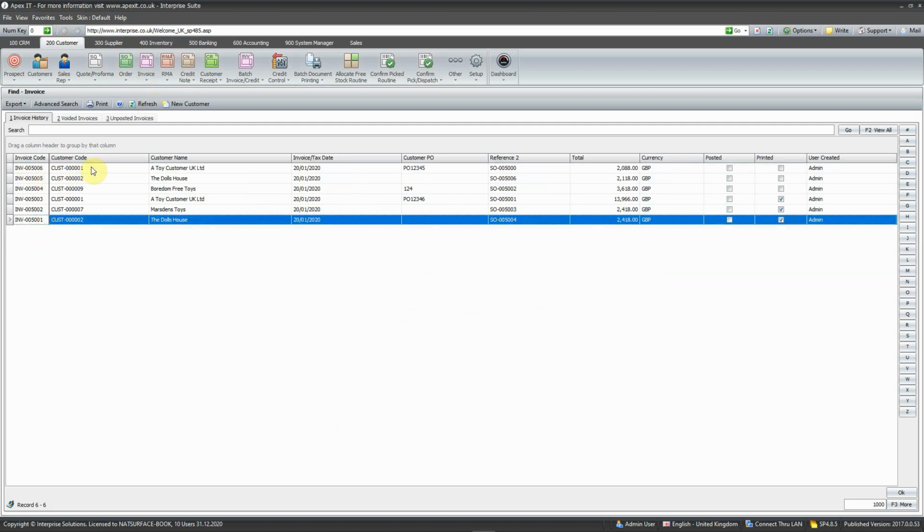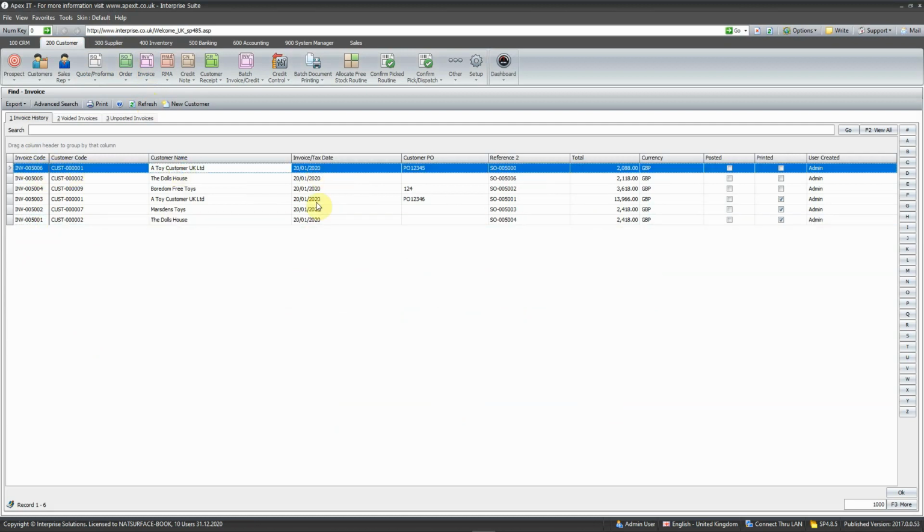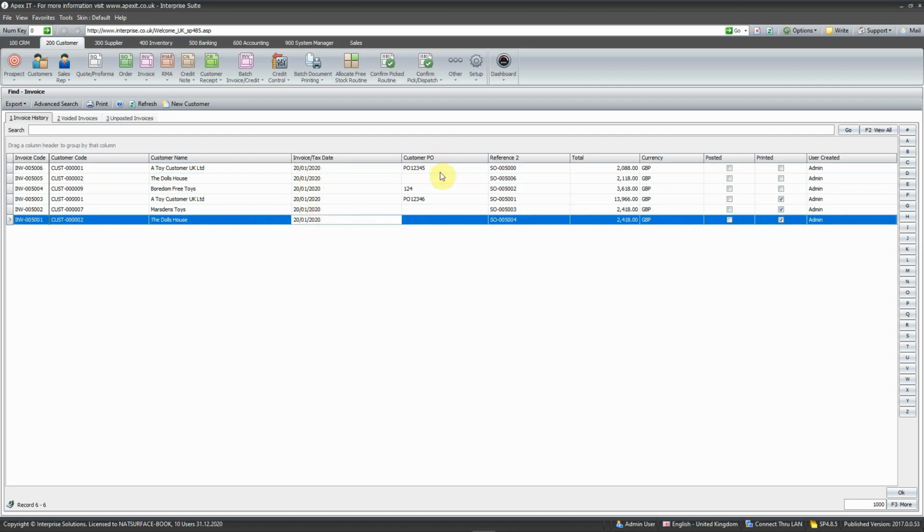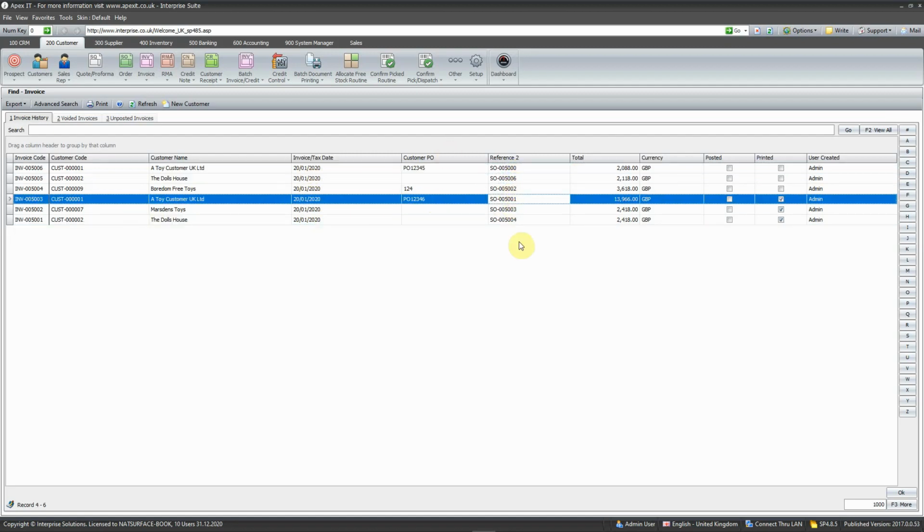In here we can obviously see the invoice number, the customer code, the name, we can see the date of the invoice, we've got the customer PO number, and we've also got the sales order number. We can see the total value of the invoice, the currency, whether it's been posted, whether it's hit the customer ledger, and whether it's been printed.